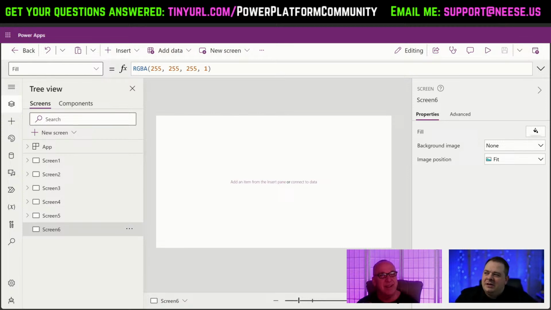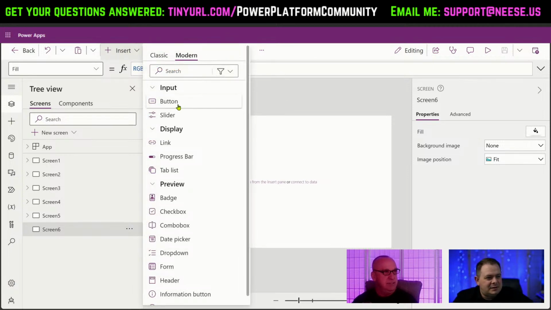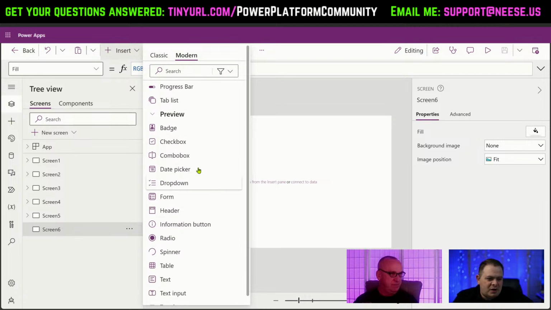But today we're going to be looking at a more detailed view, or shall I say, an extended view of the modern controls that we haven't covered yet, because there's quite a few of them, Kurt, aren't there? Yeah, there are. We've talked about the button, the slider, the link, progress bar, tab. We've talked about a lot of these, and some of them we covered in one of our last live streams.